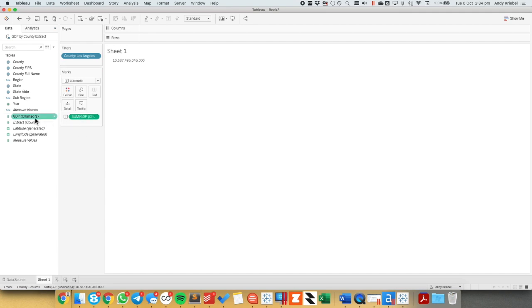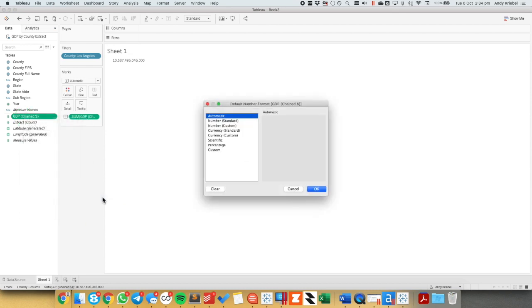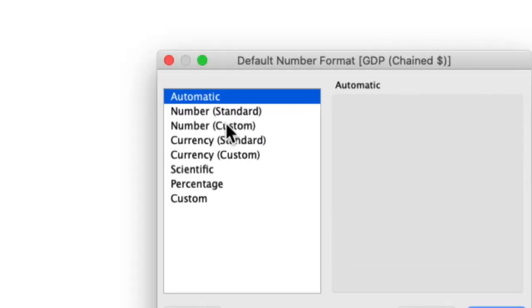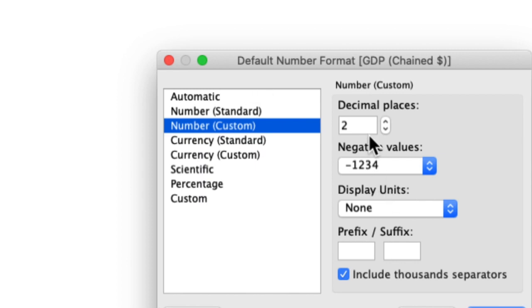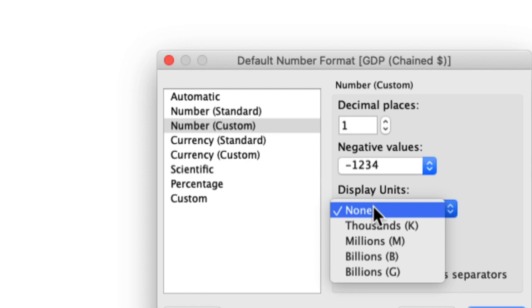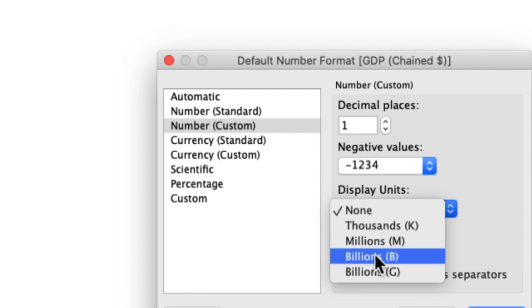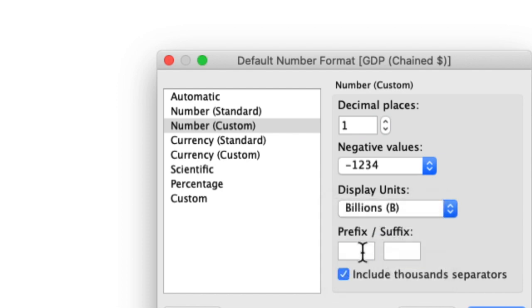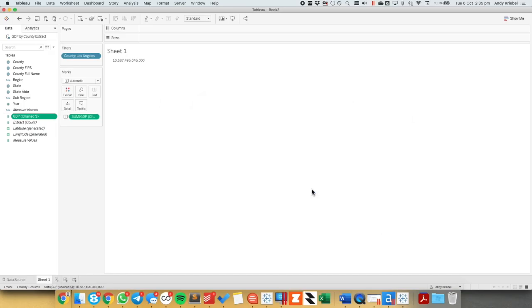If we go to our default number formats, so if you right-click on the field and go down to Default Properties and Number Format, and we go into the custom number option, I can choose two decimal places, but I actually just want to choose one. And then in my display units, I can pick billions. And I'm going to put a dollar sign there as my prefix. And you see, I now get 10,587.5 billion.